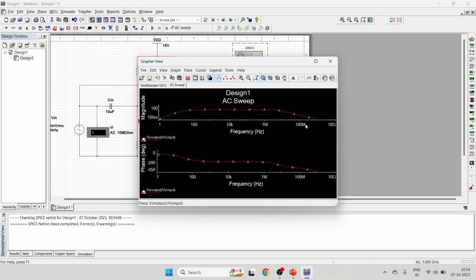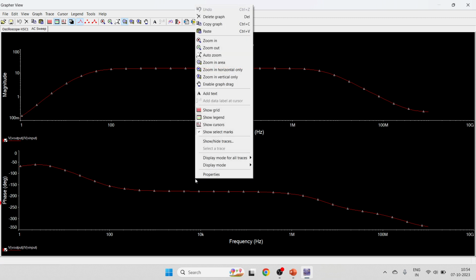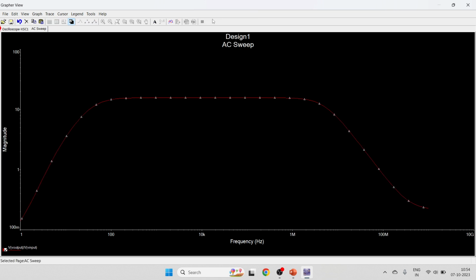Once we click on the run button, we get two different graphs, or plots here. One is the frequency response plot, which is the upper one, and second is your phase response or phase plot. For the time being, we are interested in the frequency response plot. So I am right clicking on the lower part of this graph, and for the time being, delete this graph from this window.